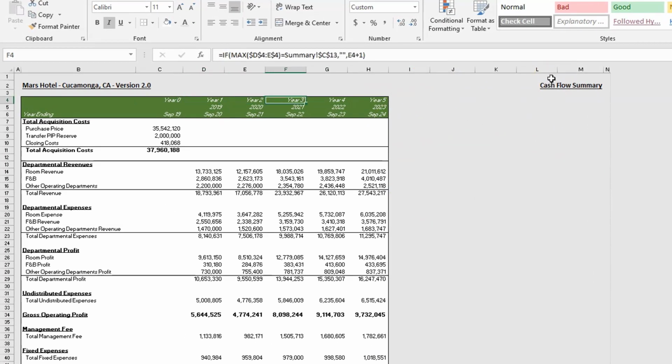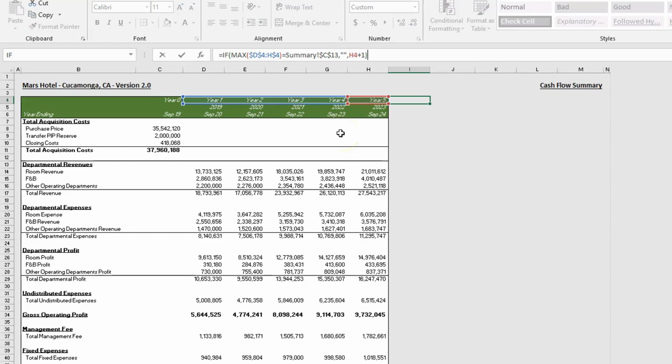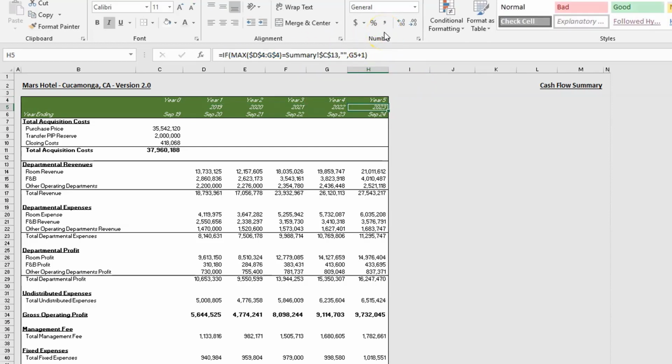And so starting from the top here, you'll notice some formulas, which is basically saying if the max of the previous years is equal to the summary C13, then give me zero, or give me a blank. I'm sorry, so two quotation marks equals blank. If not, then give me the previous year plus one. And so we have year five is our exit. So the max of all these numbers is 5. So that does equal C13. So then give us a blank. And then if not, give us H4 plus 1. But we have a blank here. So you'll see that repeated. You'll see this formula repeated throughout the model here in this section.